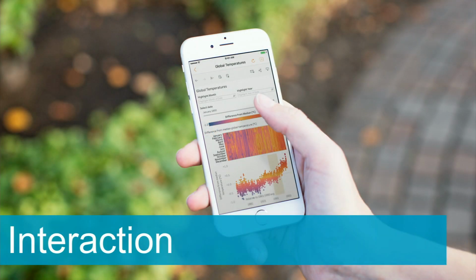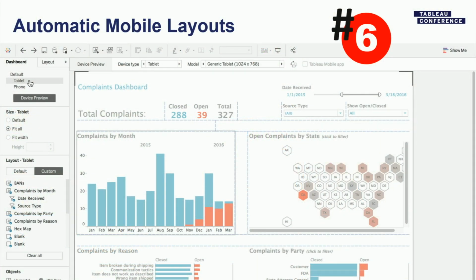Now, best practice is also encouraging good interaction. So, how do we do this?